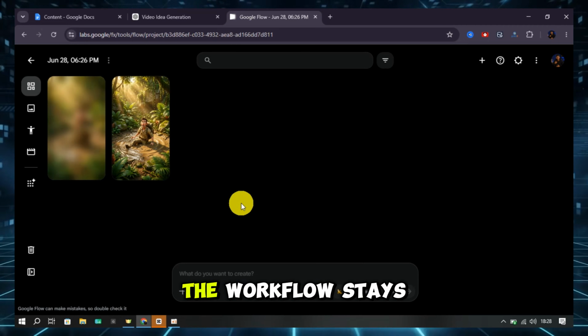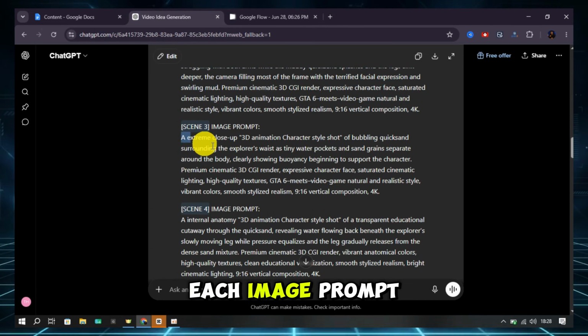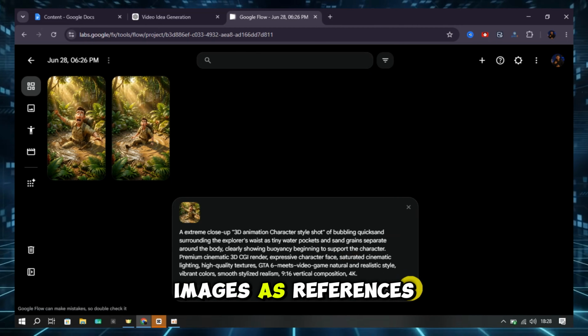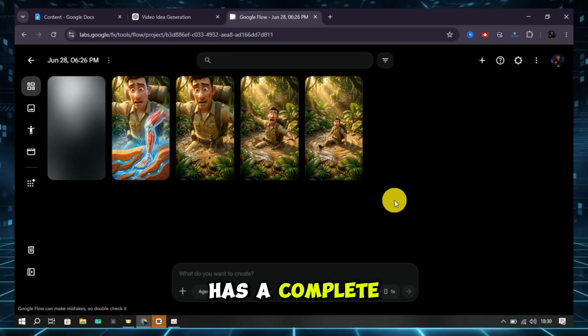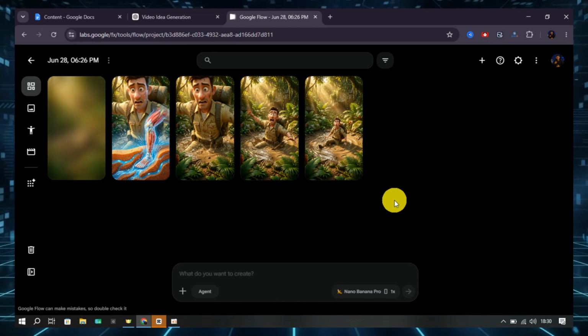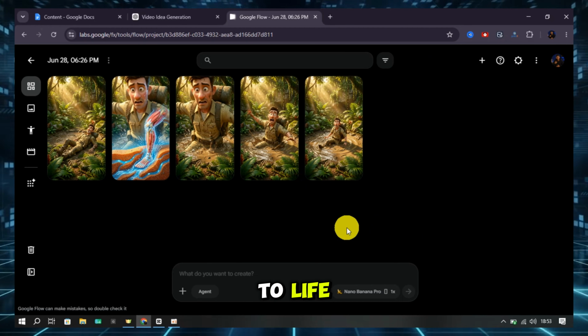From this point on, the workflow stays exactly the same. Simply continue copying each image prompt using your previous images as references until every scene has been generated. Now your documentary has a complete set of consistent visuals, and we're ready for the next stage. With all of our images ready, let's bring them to life.